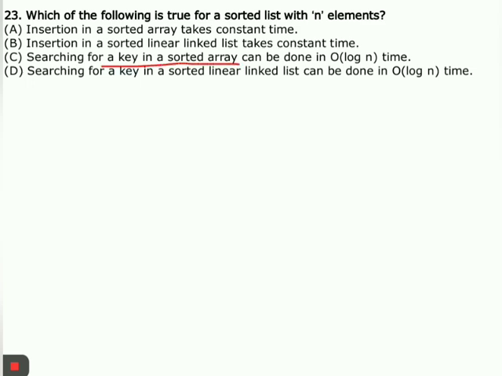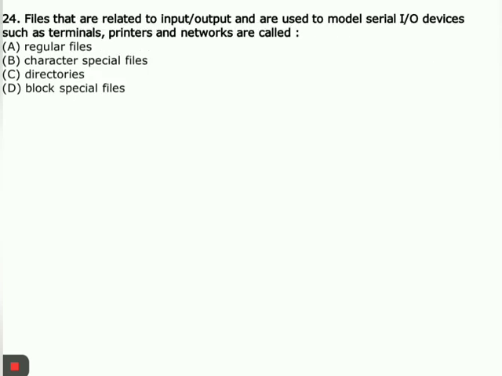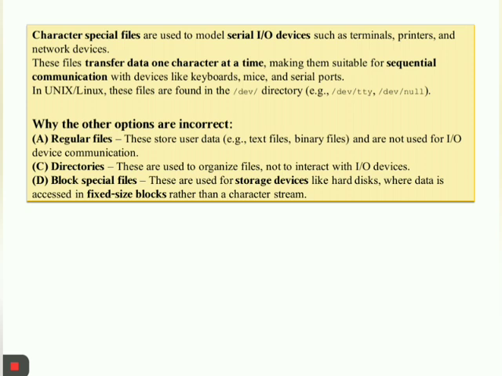Searching for a key in a sorted array can be done in big O of log n time. Next question: files that are related to input-output and are used to model serial input-output devices such as terminals, printers, and networks are called. So character special files are used to model serial input-output devices like terminals, printers, network devices. Here the character special files are used to model the serial input-output devices.